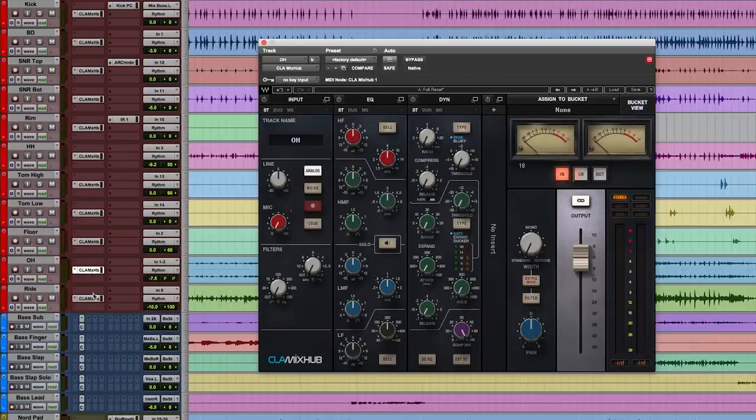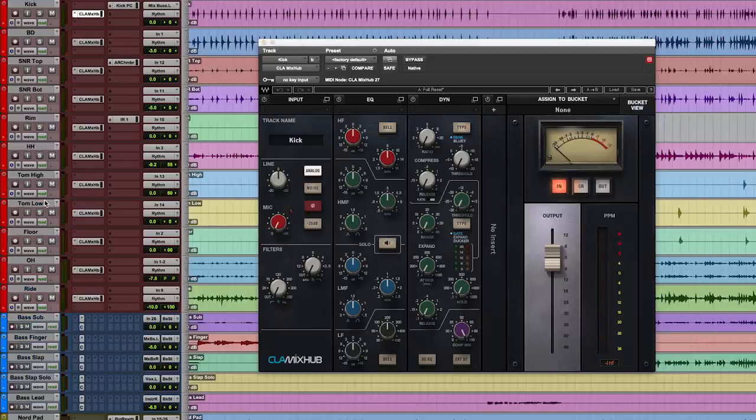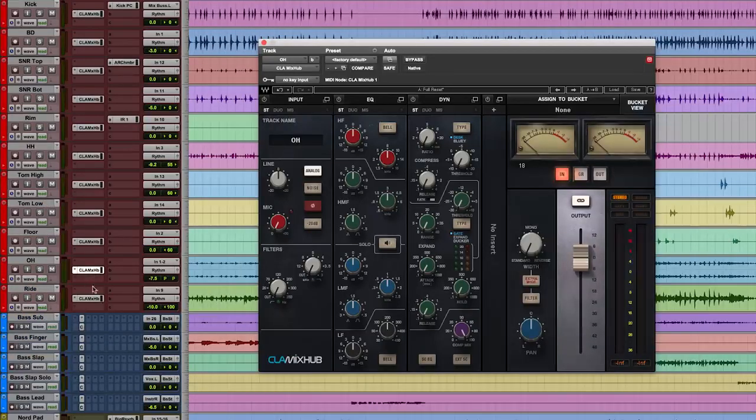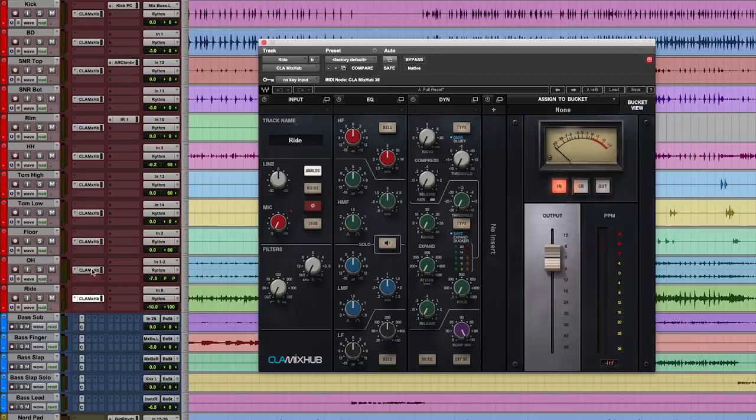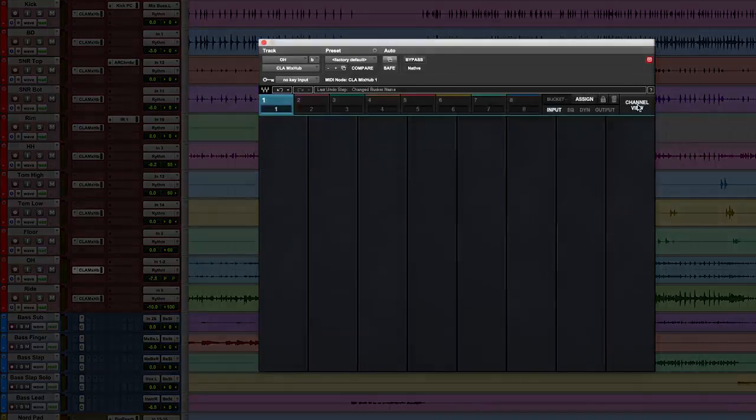Here's a stereo track, and here's a mono track. Now, we're looking at the plugin in channel view. This is where you can mix just one channel at a time. Let's go to bucket view. You'll see 8 empty slots. We'll populate these with tracks from our mix, organizing our mix into groups of 8.